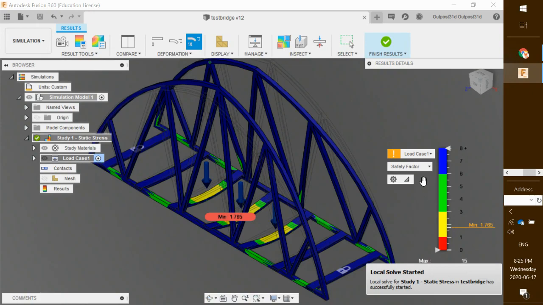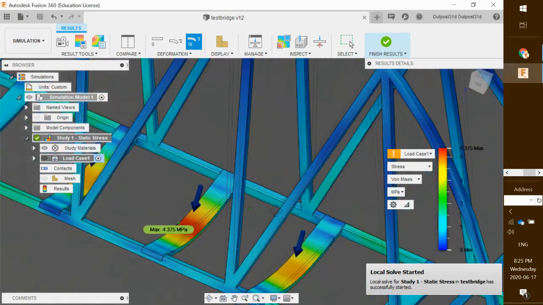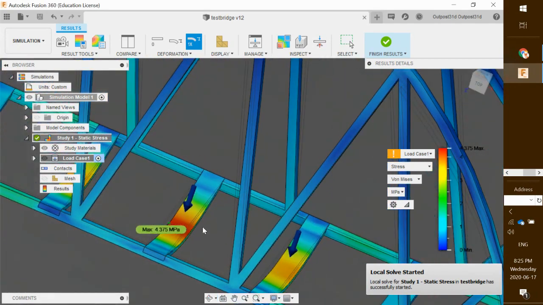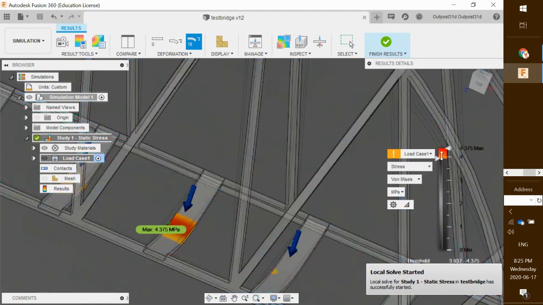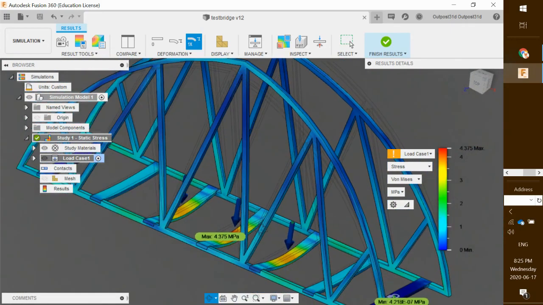So this is our safety factor right here. Another interesting area is the stress. We can see our stress is being applied right here on this point, 4.375 millipascals. And if we grab this arrow and pull up, we can pinpoint exactly where it's going to fail first on our model. Okay, so now we know that.